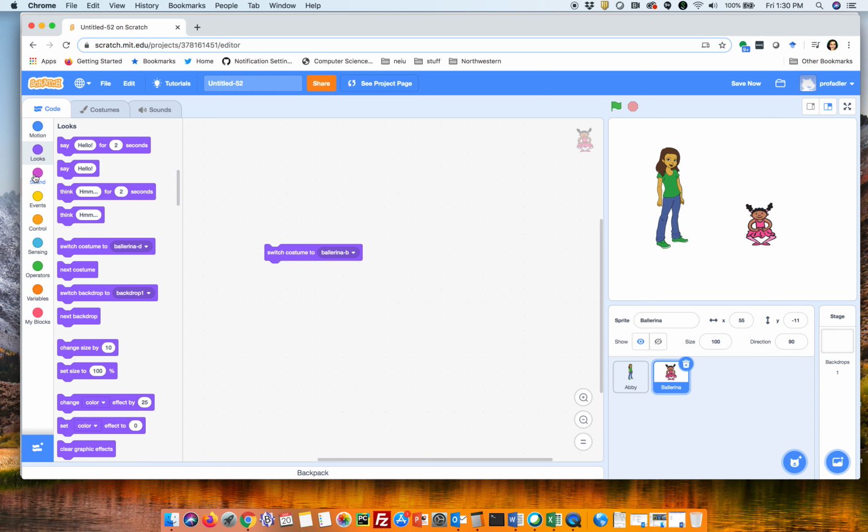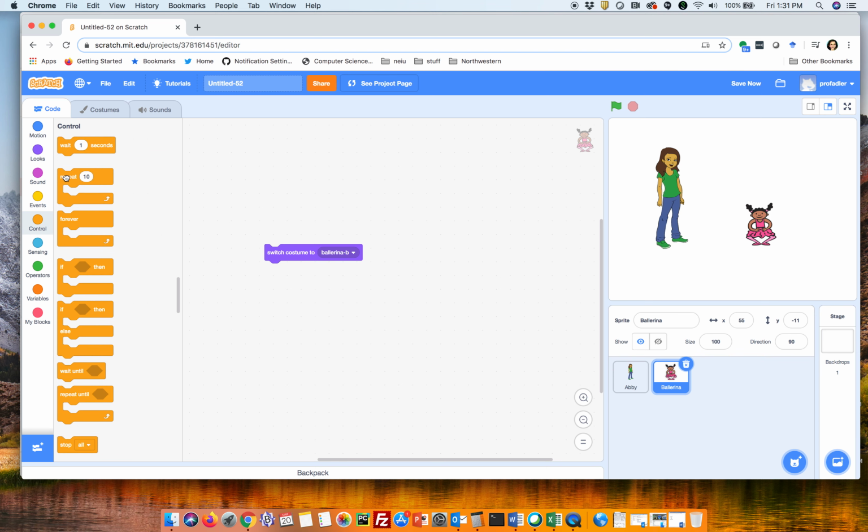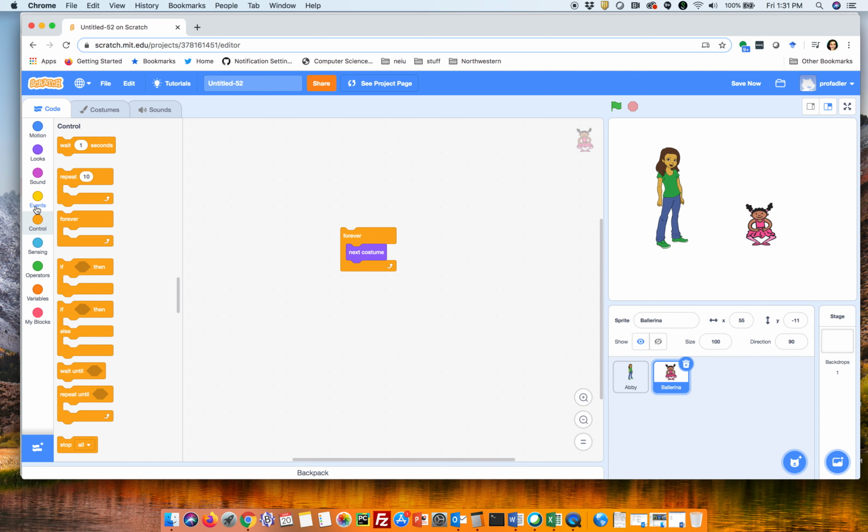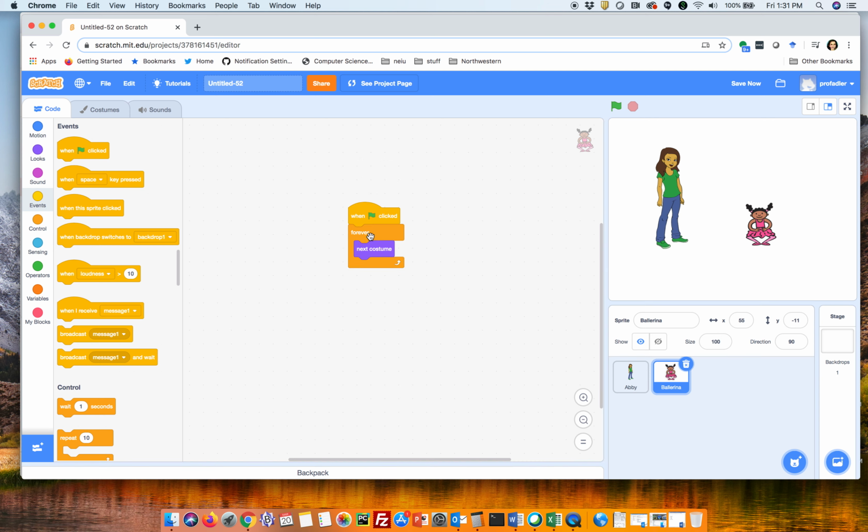And if we use a loop, now a loop is something that repeats itself, which we'll see soon, but I'm going to cheat and show it to you a little bit now. So actually, let's do it forever. I love infinite loops because they don't stop. So we can even have her constantly, let's go to looks, switch to the next costume. I don't know which costume I want. I just want all the costumes. So let's go to the event when the flag is pressed. We're going to forever constantly switch her costume over and over to the next costume.